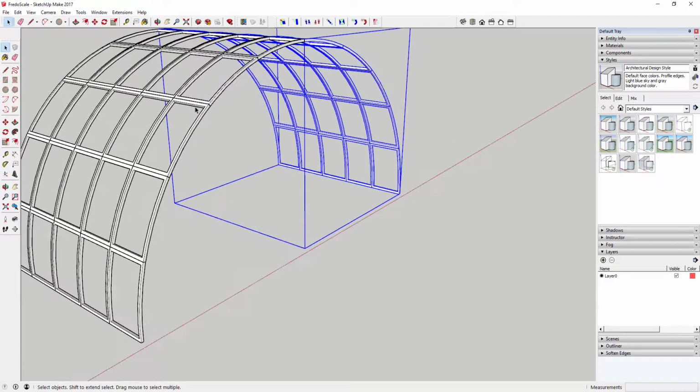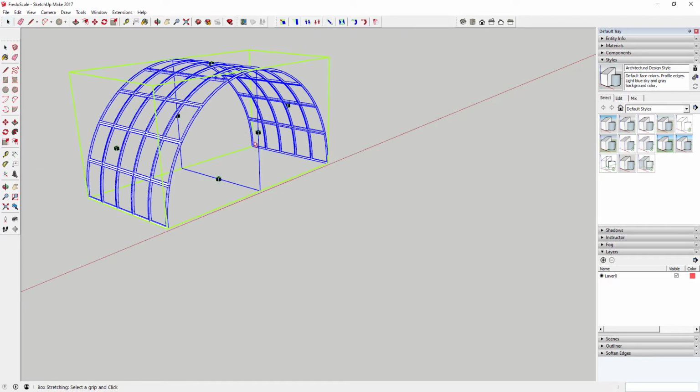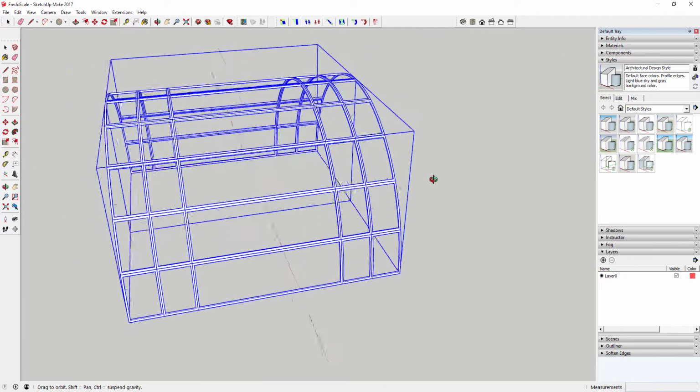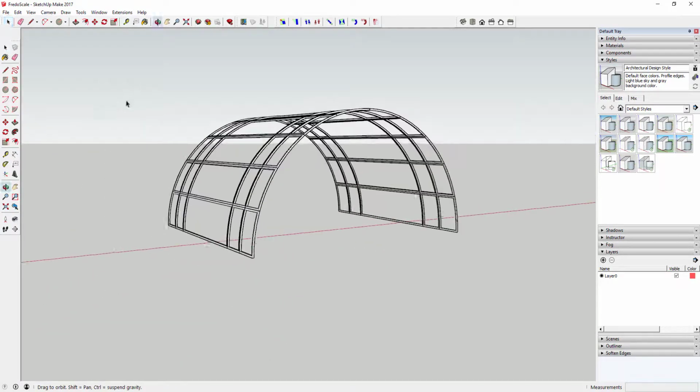You can do this with much more complex shapes as well. You could also probably come in here and use something like the stretch tool in order to stretch this across the middle. You can see how this stretched just like this.